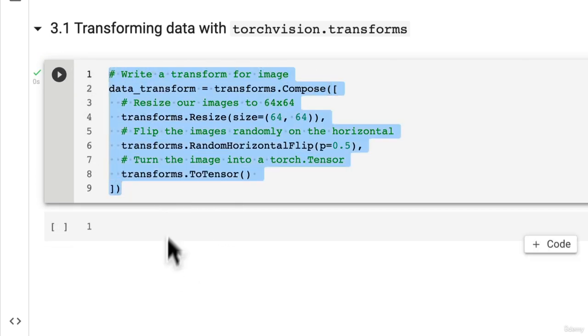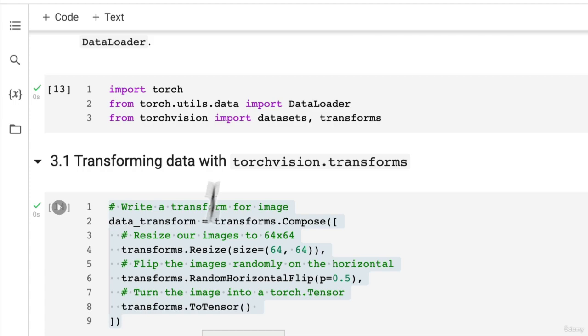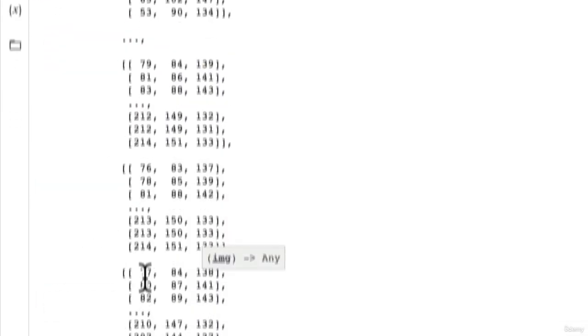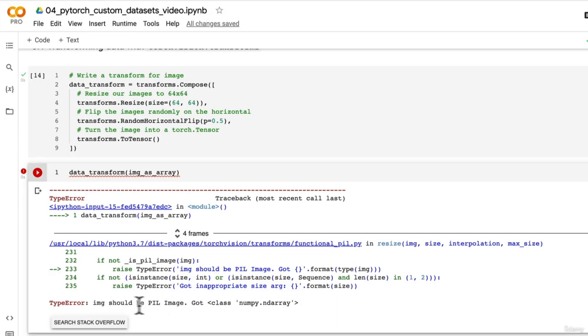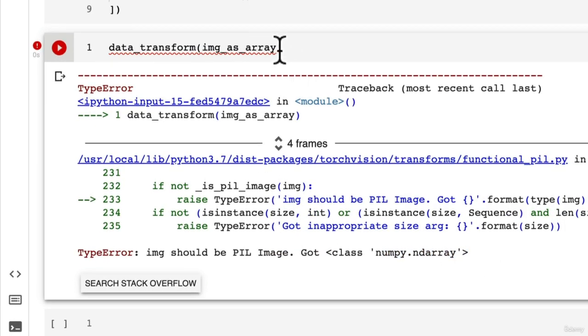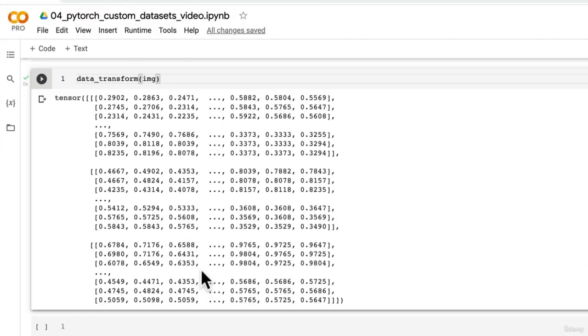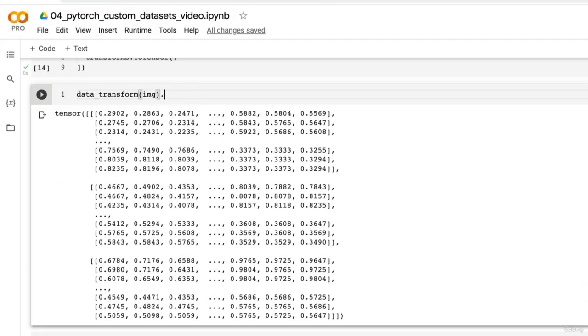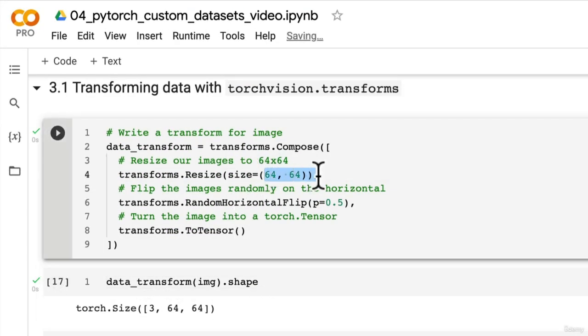In fact, I'd encourage you to try that out. See what happens when you pass in data to the transform. What happens when you pass it our image as array? Let's see what happens, hey? Oh, image should be PIL image, got class NumPy array. What if we just pass in our straight up image? So this is a PIL image. There we go, beautiful. So if we look at the shape of this, what do we get? 3, 64, 64. There's 64.